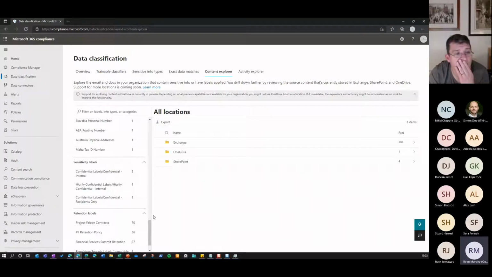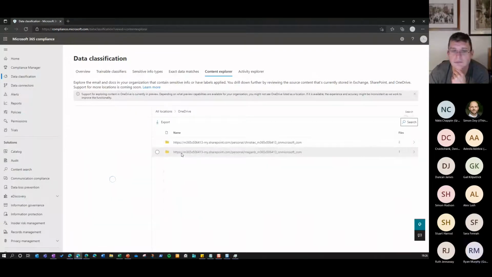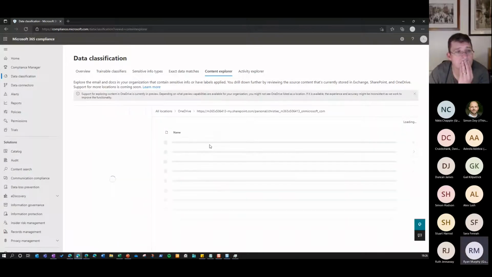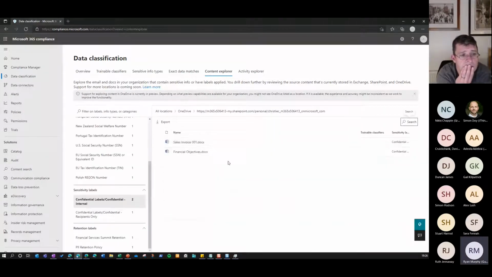I really like this. I think it's a fantastic product, but there is one thing you should note. If you come in here and you have permissions, and you have the Content Explorer Content Viewer role, you can select the items here. You can go into the SharePoint site where that data is located. And then if you have the relevant permissions, you can actually open the item.